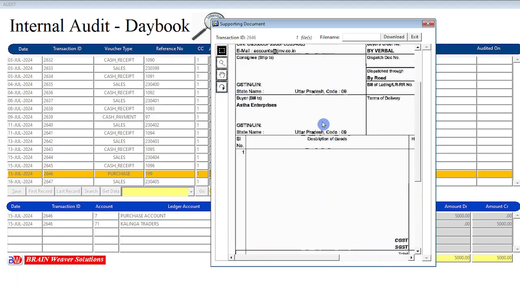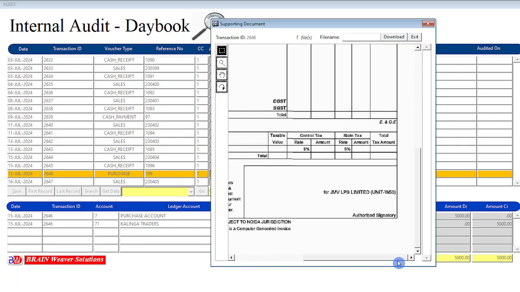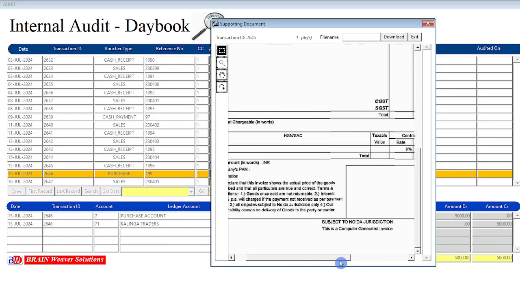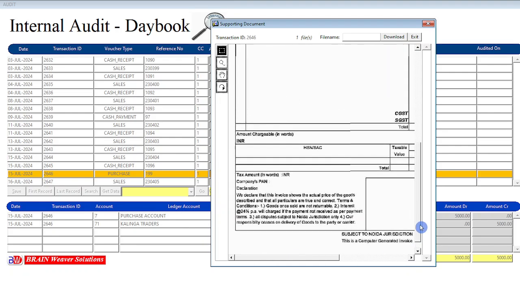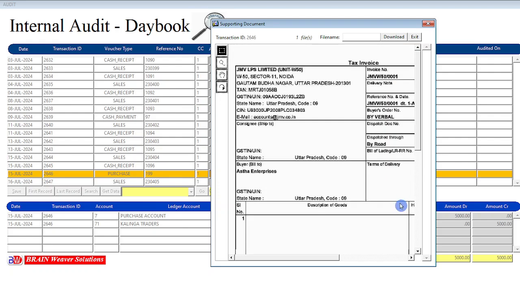So this will be very useful for the internal auditors as well as the managers to check and authenticate each voucher entered in the system. By clicking this download button, we can download this binary digital supporting document into the computer system.